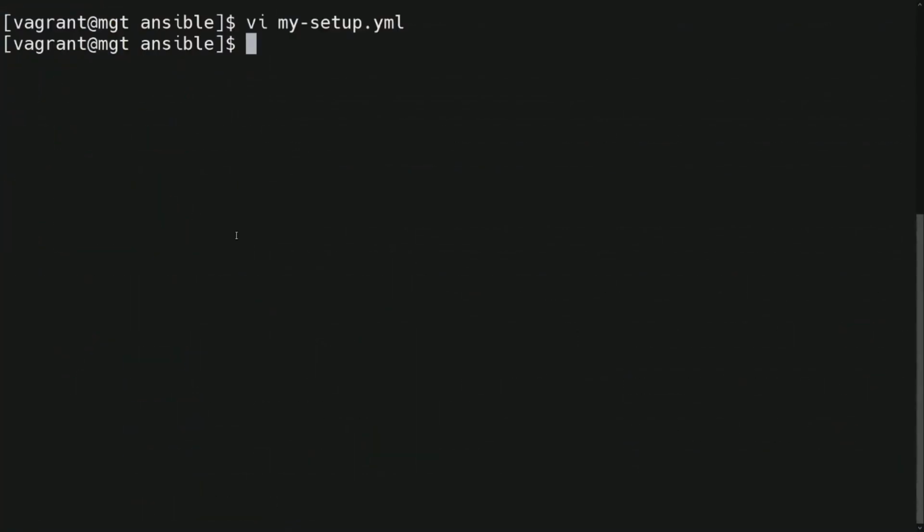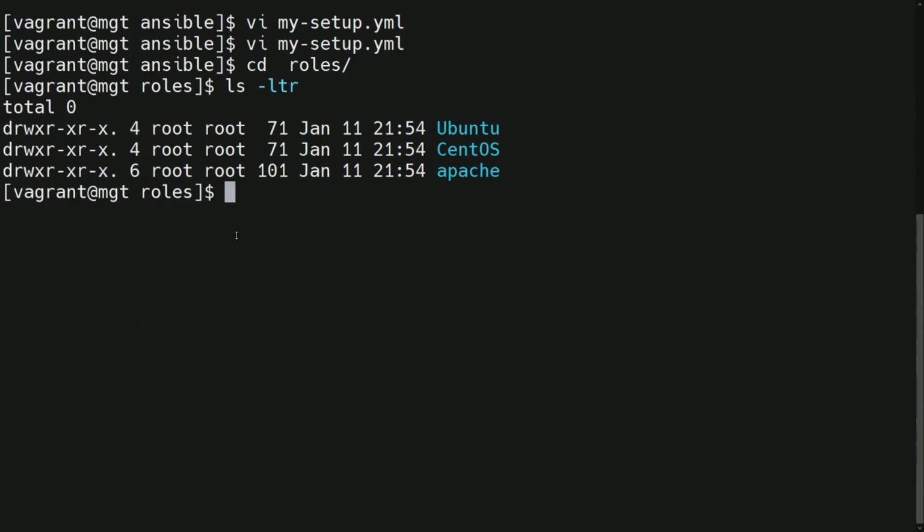We have used an Ansible playbook to set up and configure our web server using mysetup.yaml. Now I'm going to show you how we make our mysetup.yaml modular. I'm going to split my tasks into 3 different roles. Now let's go into roles, and you will see that I have 3 roles: a role that takes care of the part for Ubuntu, a role that takes care of CentOS, and a role that takes care of Apache configuration.